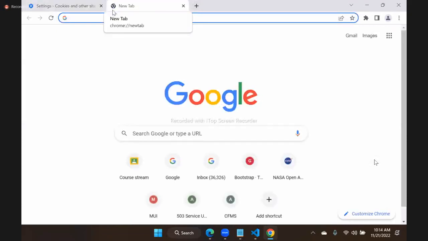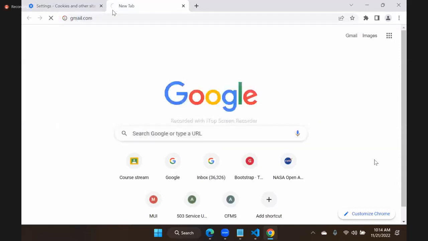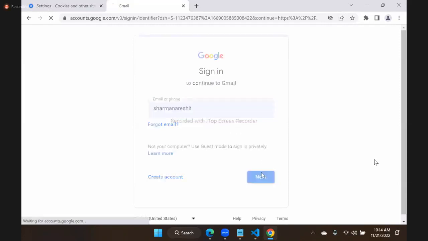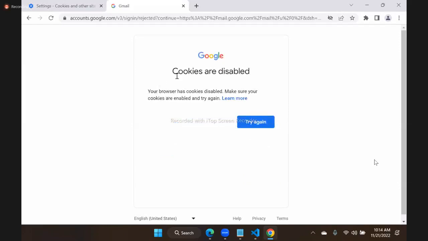Gmail. In Gmail, I am using an email ID. That means here I am using an email ID. So suppose some email ID and click on next. Then immediately it says cookies are disabled. If you ask, is there any alternative? There is no alternative. Only if cookies are enabled will login work. If cookies are not enabled, login will not work.